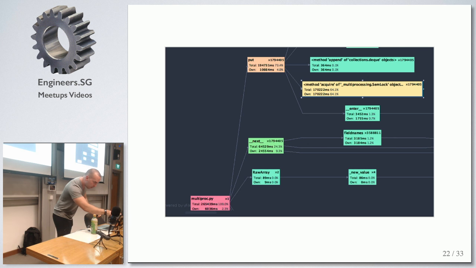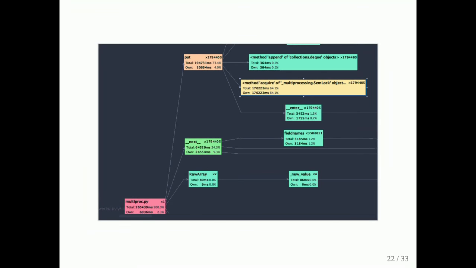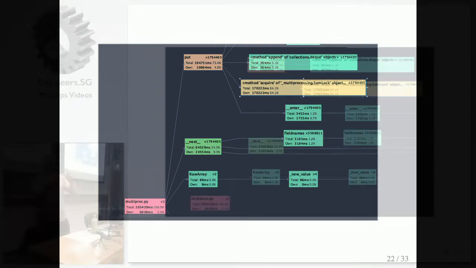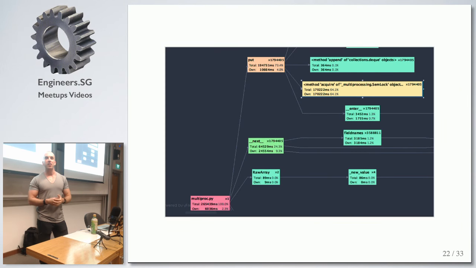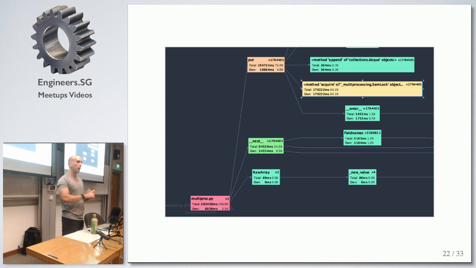Why? If you follow over to that yellow box, it says method acquire of semlock. What that means is that queue has a lock on it, and all these processes are fighting over who gets to use the queue. So the main process is trying to put something in, the other ones are trying to take something out, and they're all just sitting around fighting over this lock on the queue. It's often called lock contention.